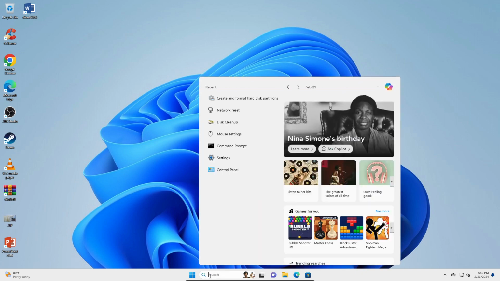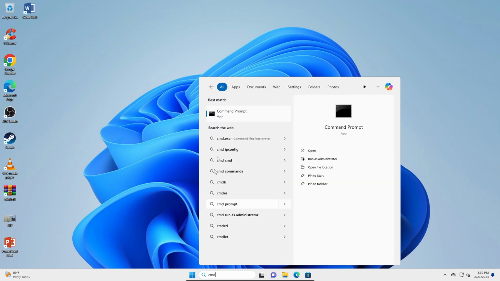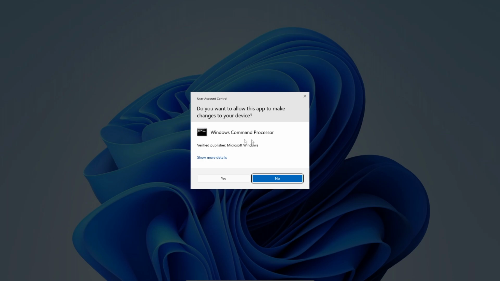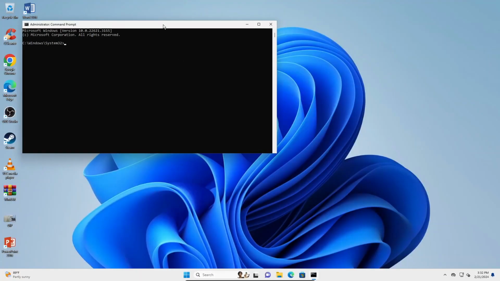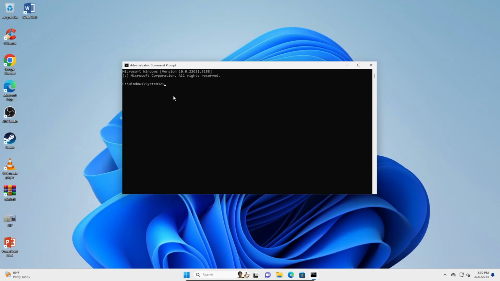So what you're going to do is go into your search bar and type in CMD. Right click on command prompt and go into run as administrator. So here you're going to click on yes, okay, and then here you're going to type in two commands: ipconfig /flushdns and click on enter.